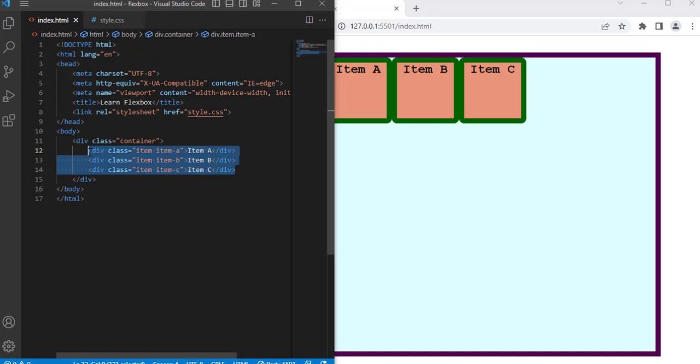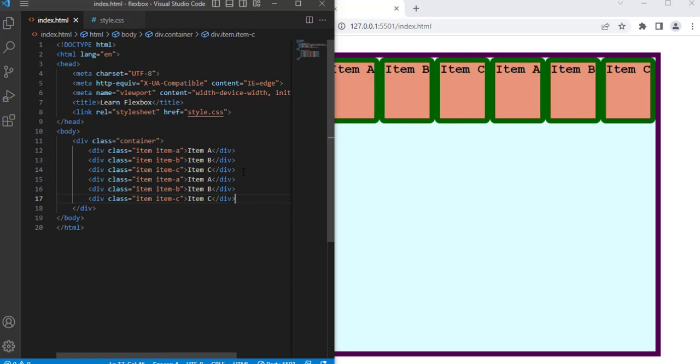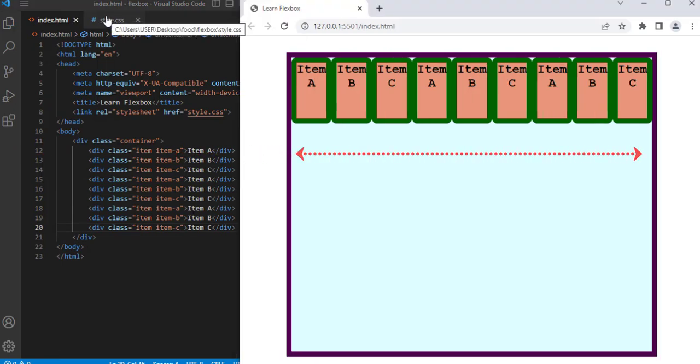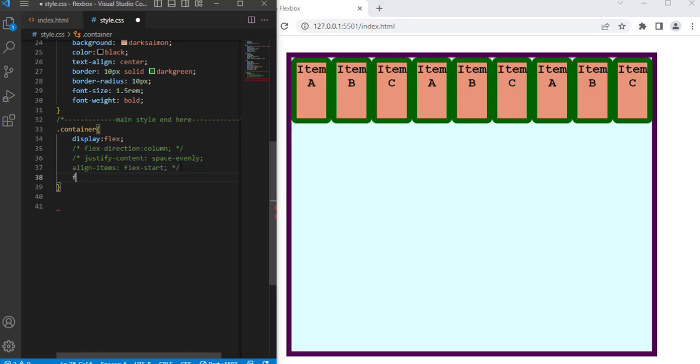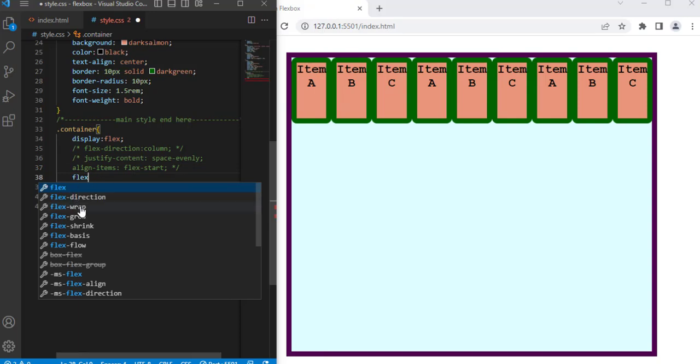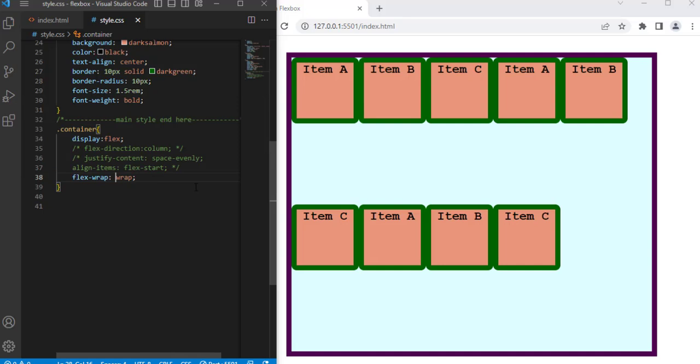Now let me add more items right here. As you can see here, by default, flex items will all try to fit into one line. When I add more items to the container, just like this, the items will start merging into each other. So, to fix this, we can make our items wrap with the flex wrap property. By default, the flex wrap is set to no wrap, but we can set it to wrap. And now our items are no longer trying to fit in one line. When there is no more space available, then it will wrap, just like this.